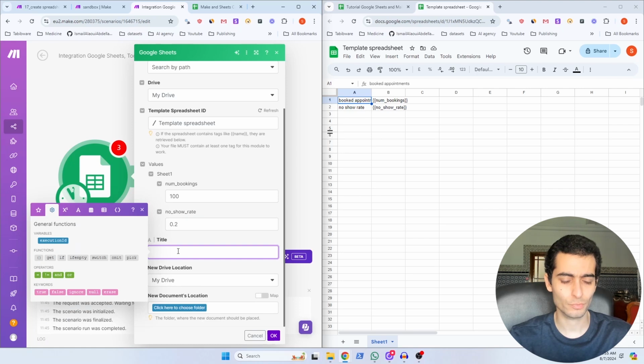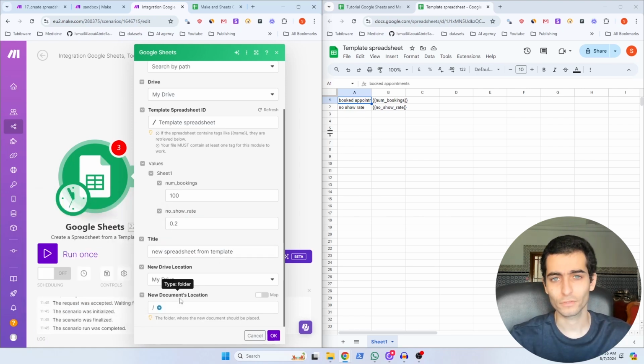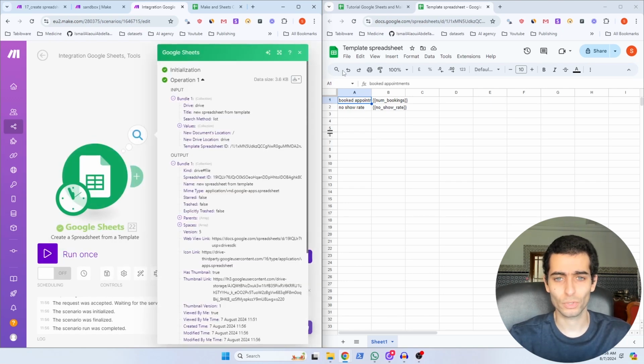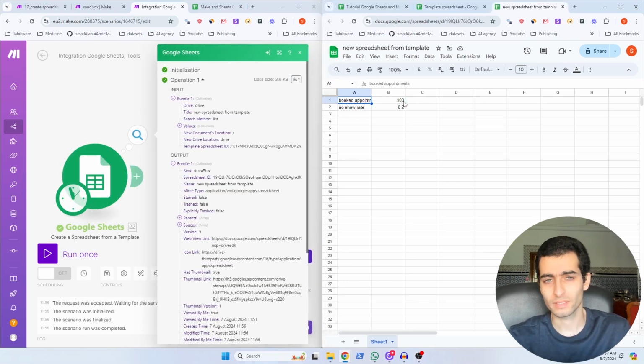For the title of the new spreadsheet, let's call it new spreadsheets from template. And for the new document's location, just select the right location where you want to create the spreadsheet. This actually refers to the location inside your Google Drive. And then you press OK. Okay, let's run it. Okay, it seems that it has worked. Let's double check. As you can see, here is the newly created spreadsheet with its title, new spreadsheet from template. And of course, here are the right values instead of the variable names.